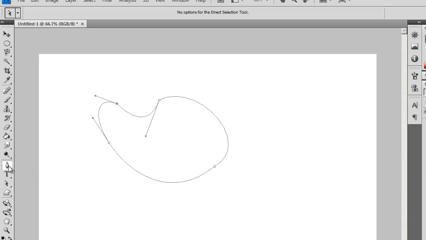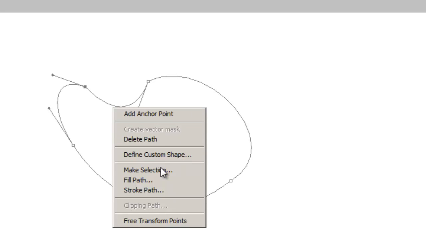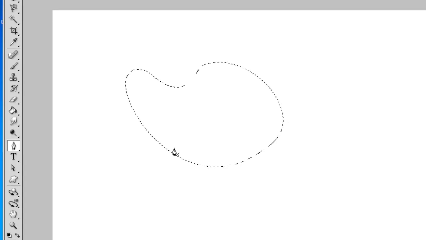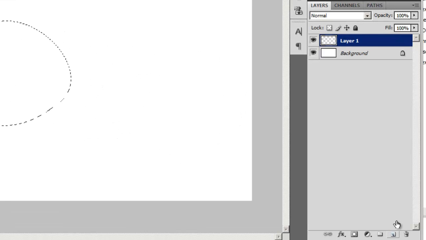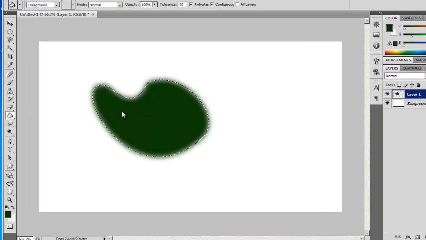Other things you should know about the pen tool is that you can convert this into a selection right here. Make selection. We can feather it. We can give it a 1 pixel or a 10 pixel feather or whatever. That's going to give it a soft edge. Let me show you what that looks like. I'm going to click OK. Notice I have a selection. I'm going to create a new layer, layer 1. I'm going to get my paint bucket and bucket inside. And you will note with a feathered selection, you get a soft edge.